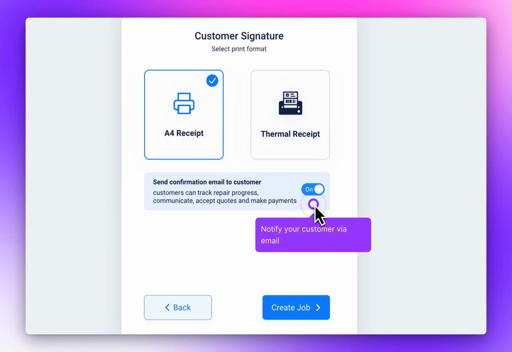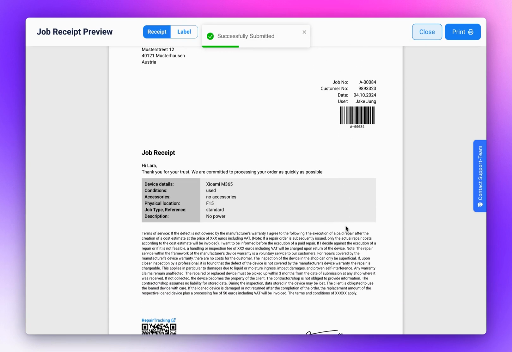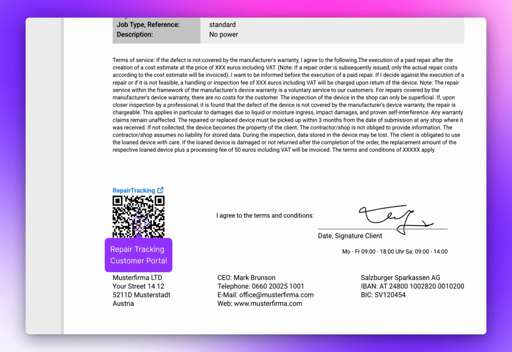To notify your customer with email, keep this setting enabled. Congratulations! Your booking is done! This QR code will bring you directly to the repair tracking link page.